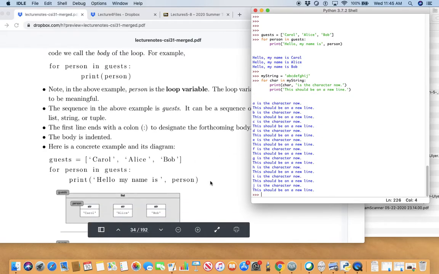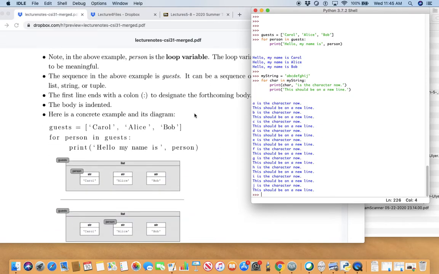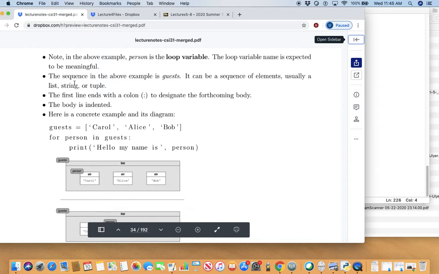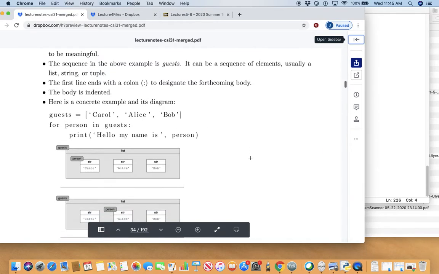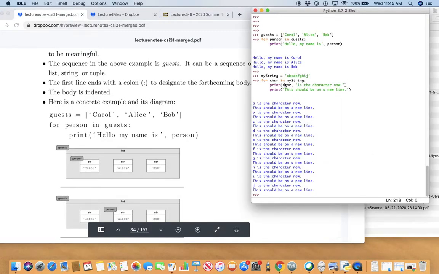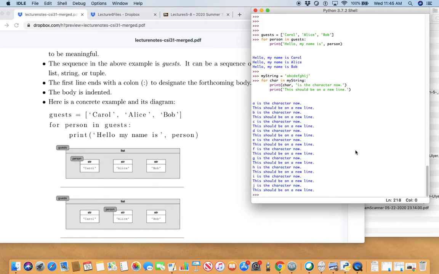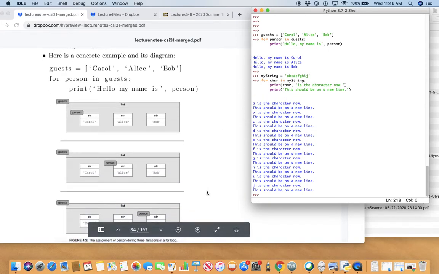Okay, so let's understand our theory here. Your sequence could be a list, your sequence could be a string as we just saw, your sequence can even be a tuple. As long as you can iterate on it, you can play the for loop on it.